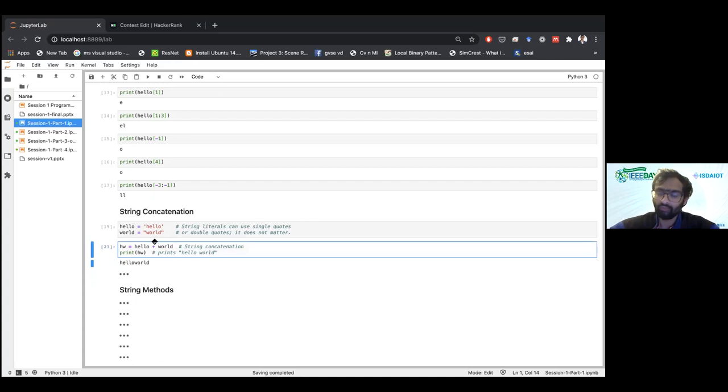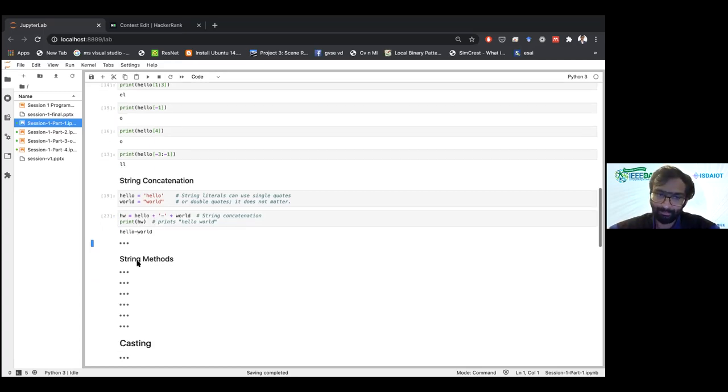Here, if you want any other separator, you can add the separator here. Say within quotes, you add a comma, so it would be hello comma world. Say you want to add a hyphen, you can add hello hyphen world. So you can add any separator that you want and then print it here.